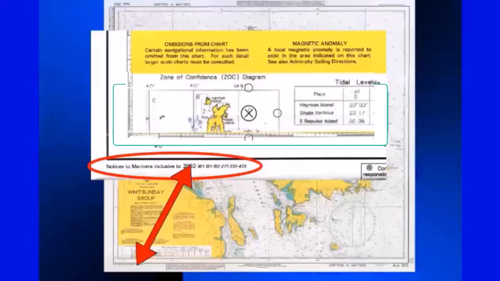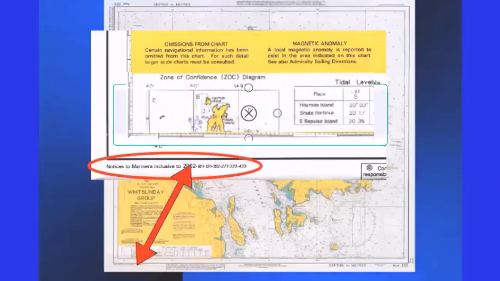They appear in relevant newspapers, libraries and the like, or you can have them sent directly to you. Any permanent corrections should be made on the chart in pen, and the year and number of the notices to mariners recorded at the bottom left of the chart. Temporary corrections, such as naval exercises, should be marked in pencil so they can be erased when the exercise finishes.